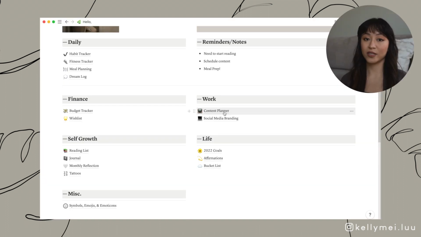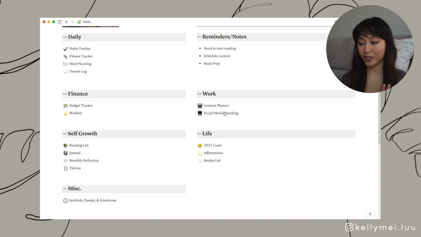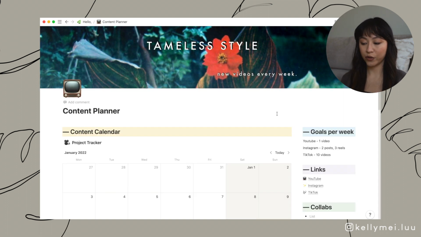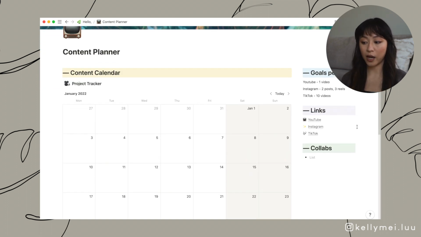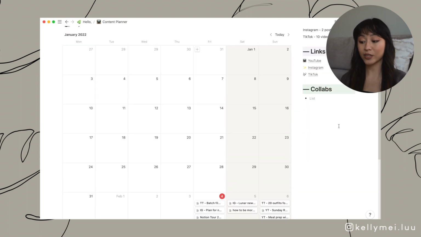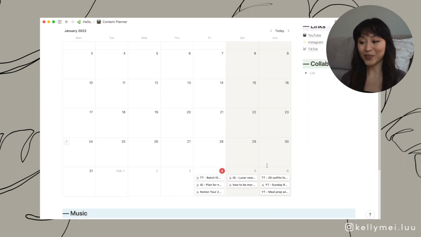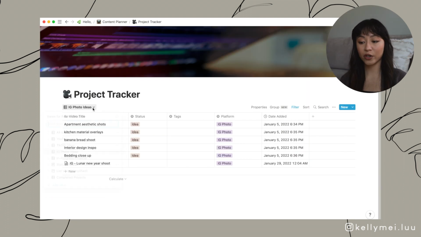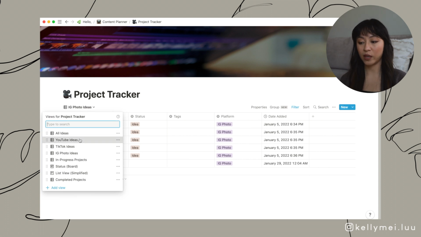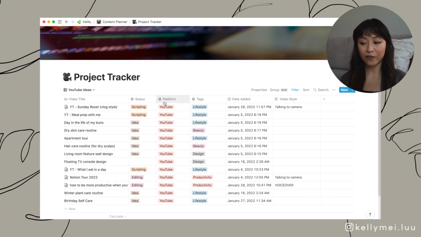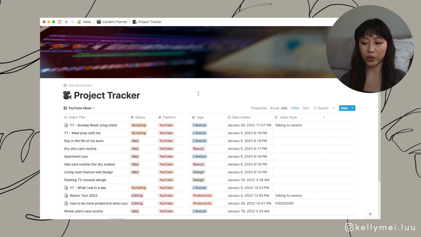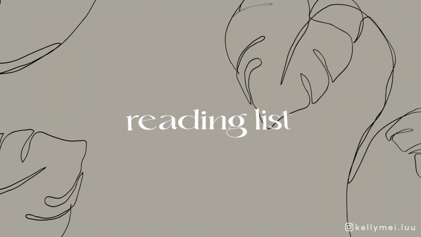This year, I also want to take social media a little bit more seriously, so I have a content planner tab. Right when I open it, there's a calendar view that tells me what I am filming for that day. And so today, for example, I am filming my Notion tour. I have a project tracker here, which lists all the videos that I want to make, the status, and what platform it's on, and what kind of video or content it would be. This is just really helpful for me to keep organized and keep me sane.